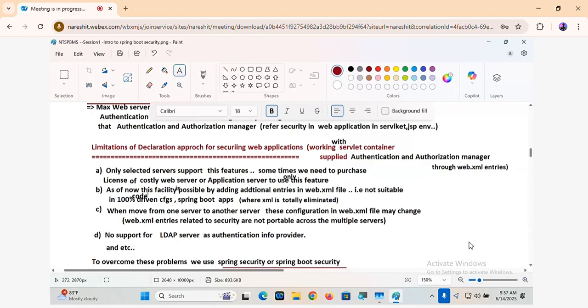As of now, this facility is possible only by adding additional entries in web.xml. That means it is not suitable in a 100% code-driven configuration Spring Boot application, where XML is totally eliminated.